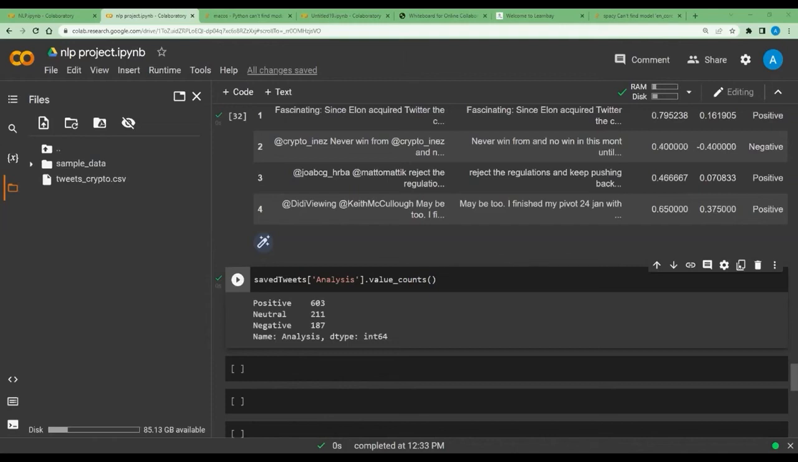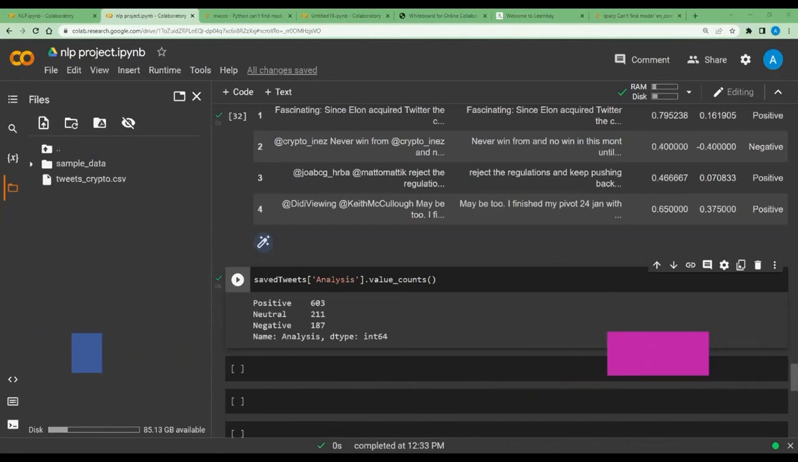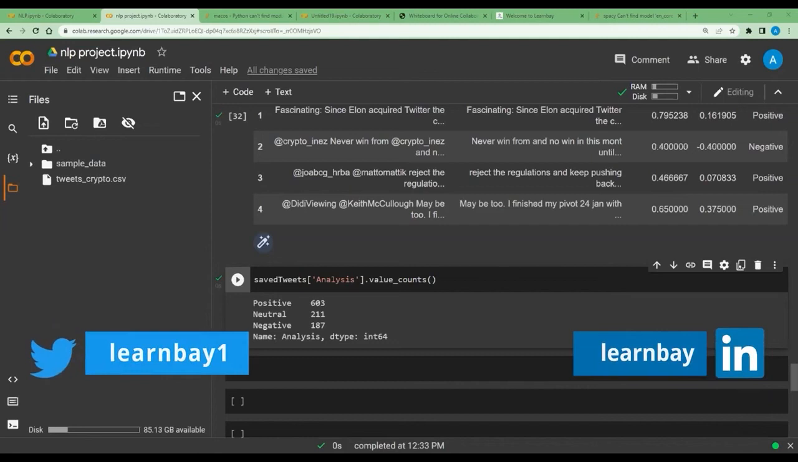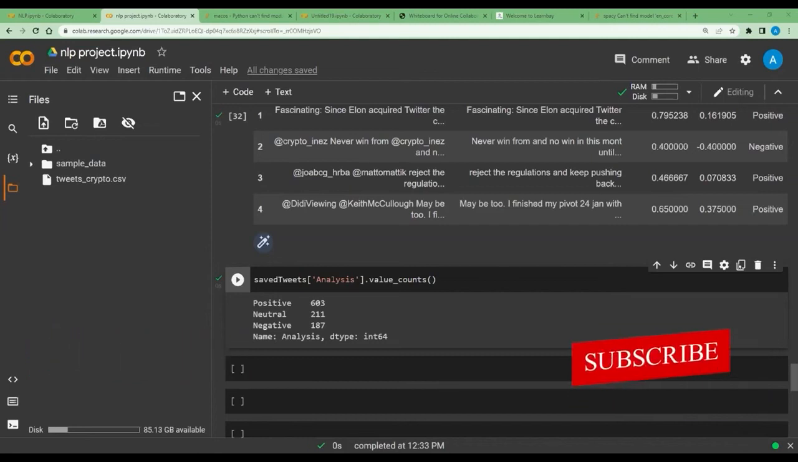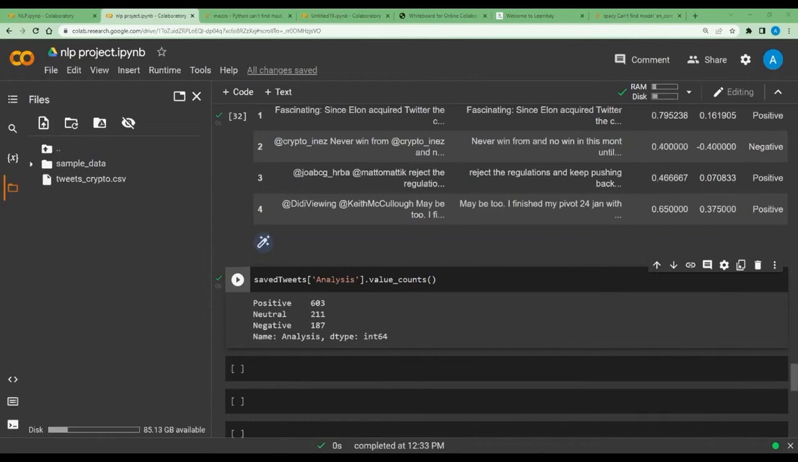Does this mean that on Twitter most people are talking positively about crypto? Yeah, the top 1,000 tweets at least tell that. That's why we do sentiment analysis. You can do the same thing for Amazon reviews and for other stuff as well. There is endless application of data science nowadays.